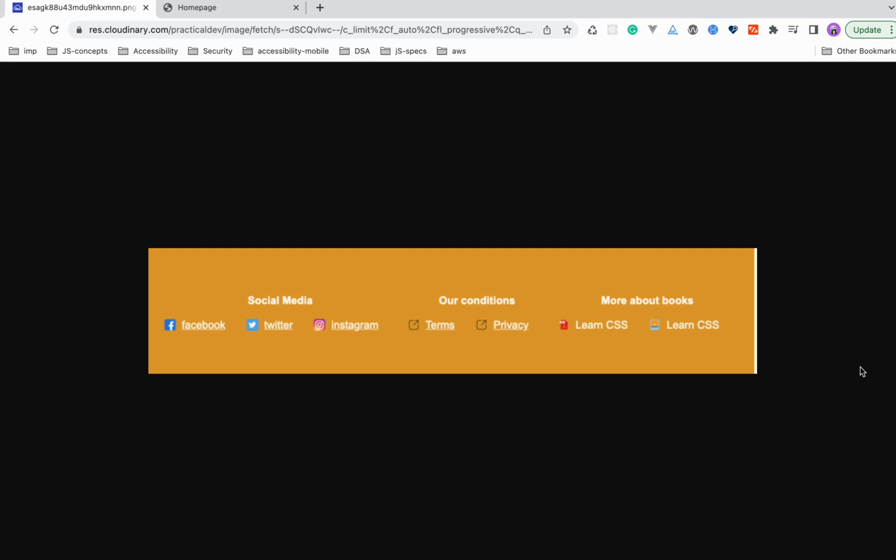You've got this design in front of you as an HTML, and the task is to update the icons that come next to Facebook, Twitter, Instagram, terms, and privacy. But the catch here is you cannot touch the HTML. The only modifications you can make are in your CSS. If you don't know how to do this, then this video is for you.